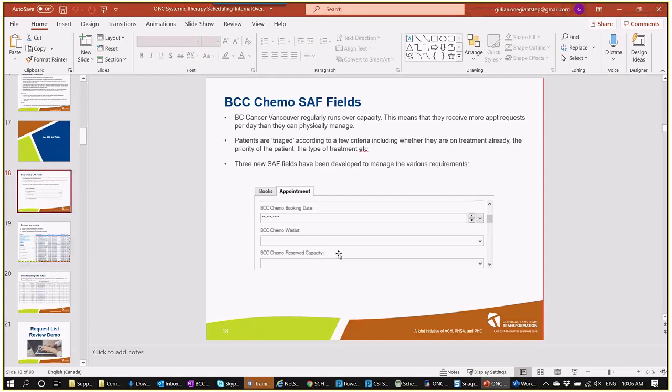So then we can imagine that a request might have a booking date of March 1st, and it might have a reserved capacity of clinical trials patient or new patient or whatever the program is. I can't remember what all the drop downs are in here. So that means that this patient is guaranteed that date of March 1st, and so will not be moved, because there's been an agreement that those patients would be done on those days.